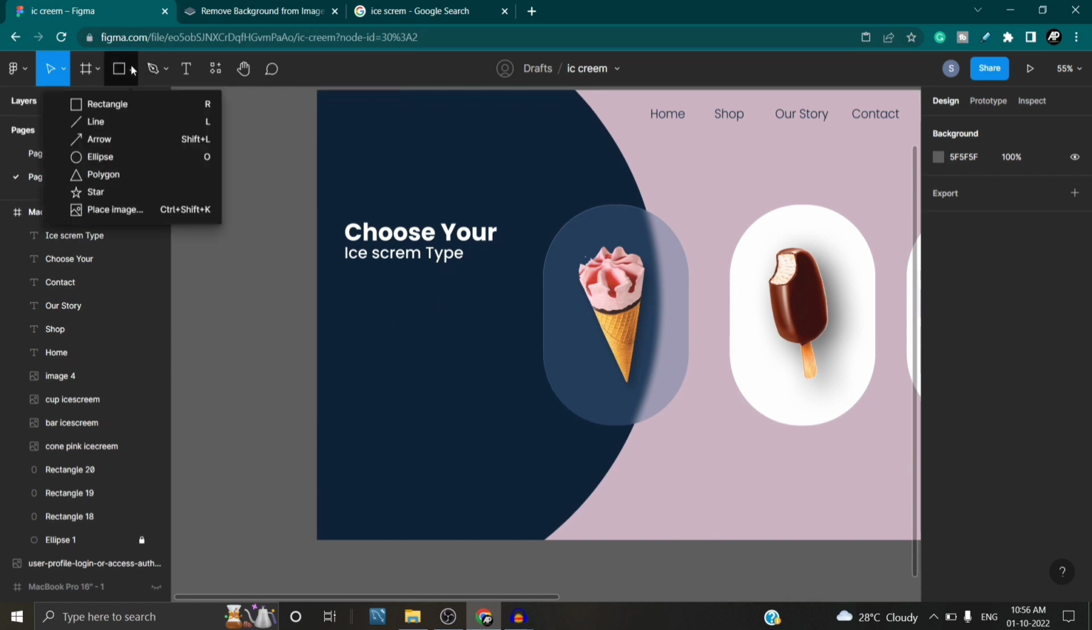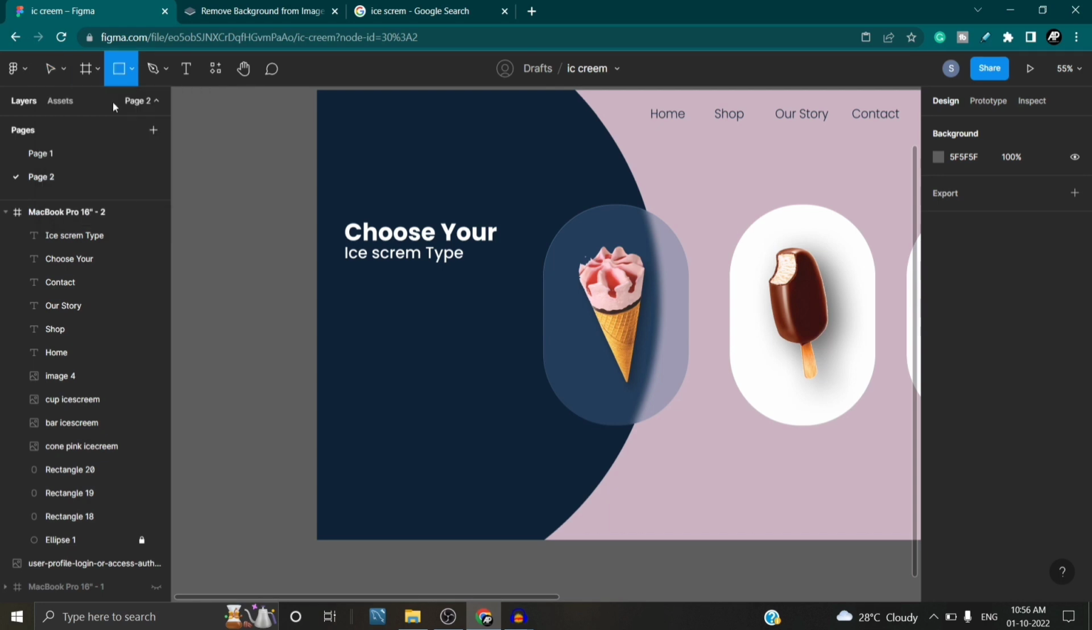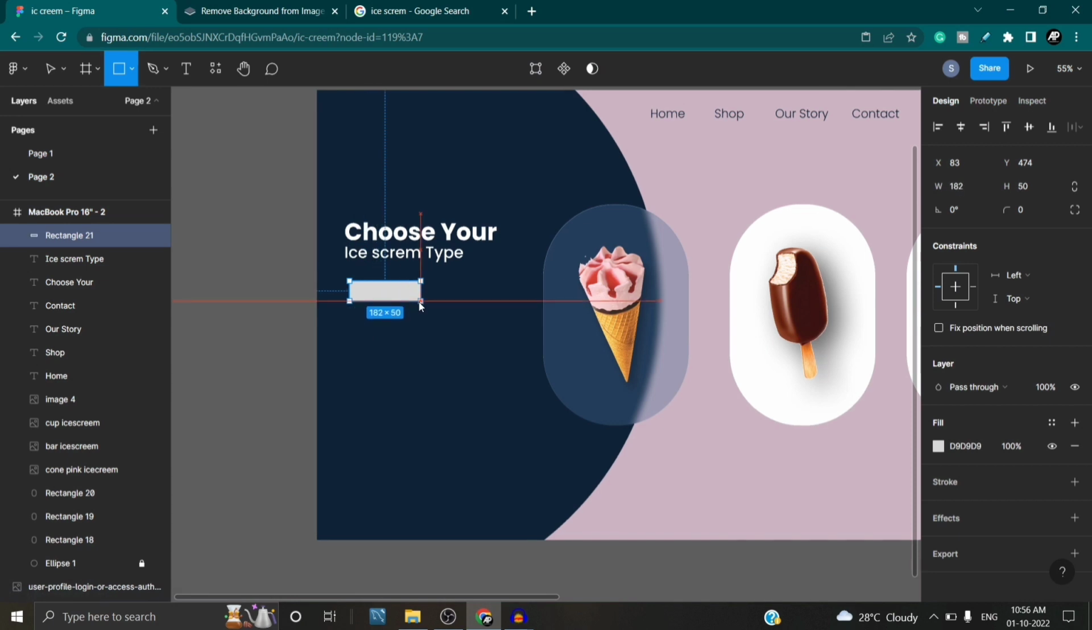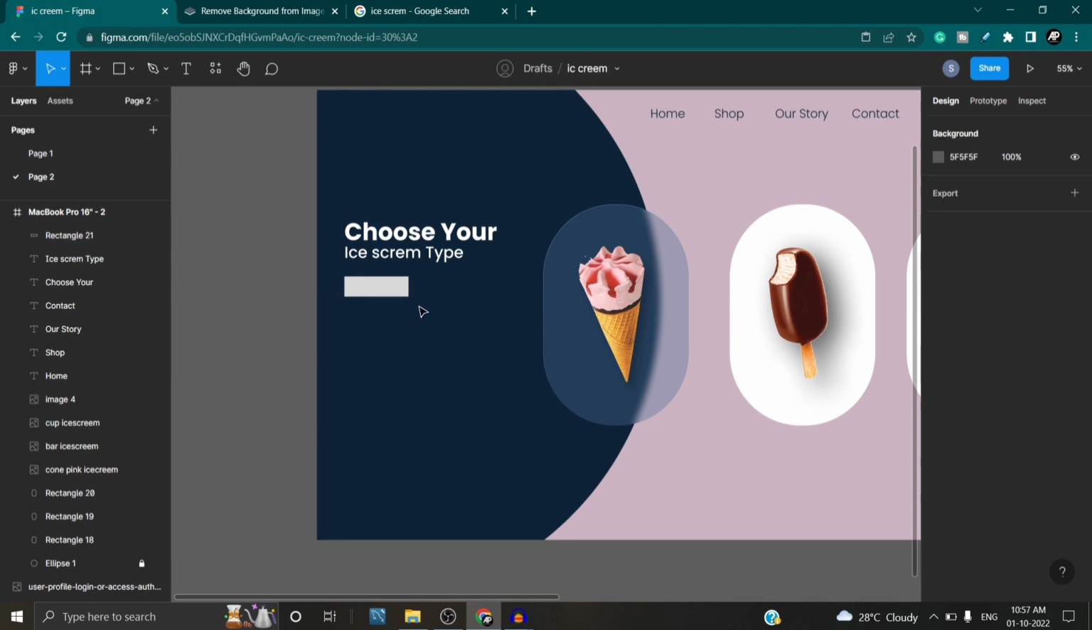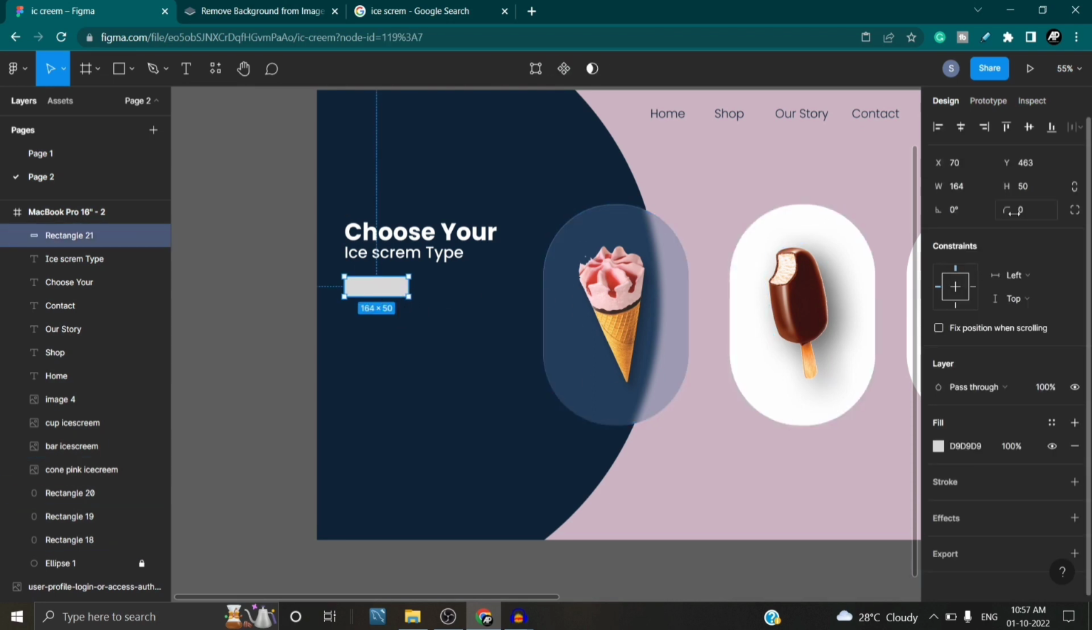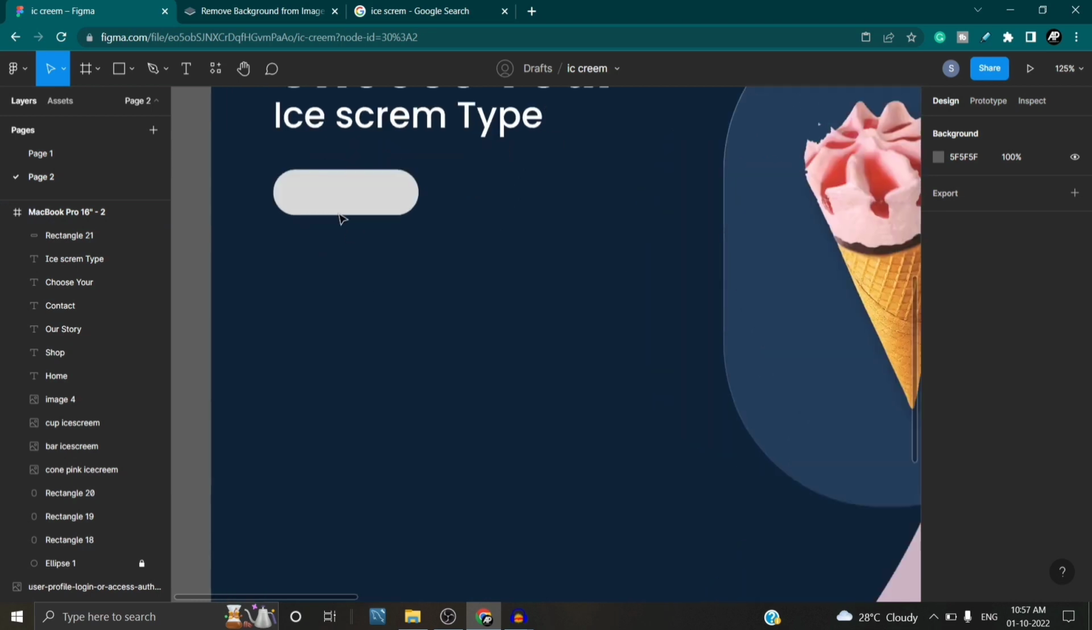Okay, right now we'll add one more element right here. To add that one, we're just going to get a rectangular layer and draw a rectangle right here like this. So this will be our toggle button that people can toggle, and selecting that one, we're going to use the roundness to, let's say, 30%. Now it's a proper button.